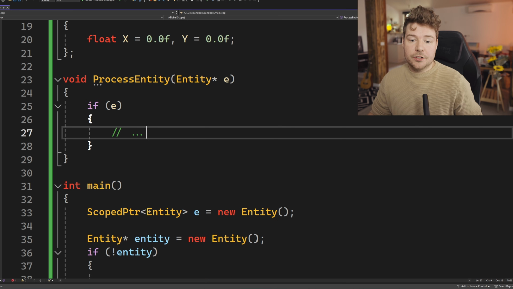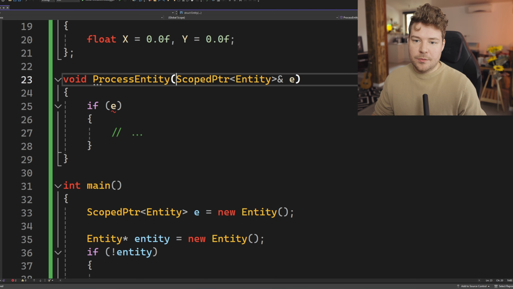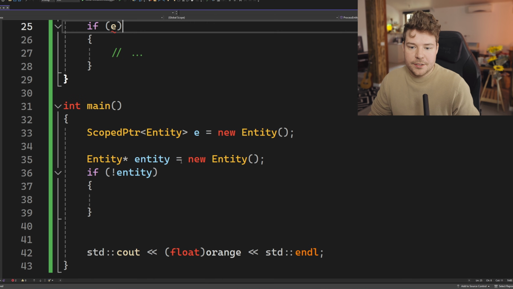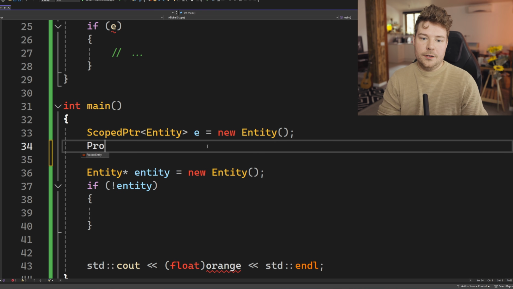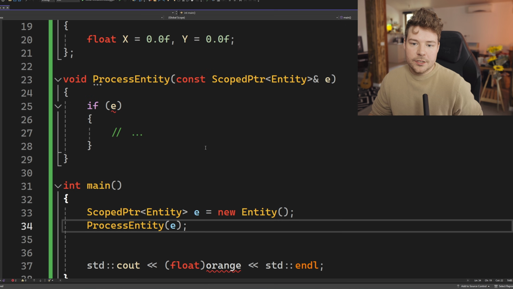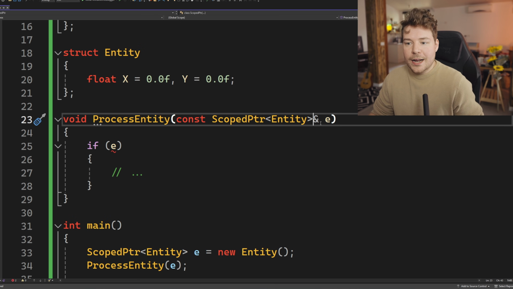Now, if we want to actually wrap this in a scoped pointer and then pass that in over here, which in this case you'd probably want to not copy the object for obvious reasons, because if it gets destroyed, it will delete the entity, then we lose the ability to do this. So we can call process entity with E. Let's get rid of all this. That's what our calling code looks like. But then we're not able to check this because it's a scoped pointer. It's not an actual pointer anymore. It's an instance of an object that wraps our actual pointer inside.